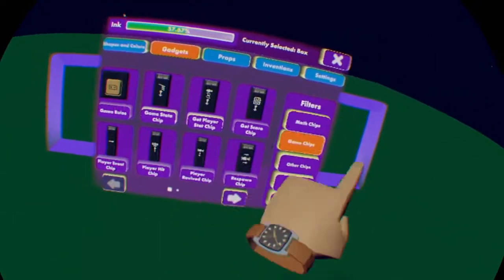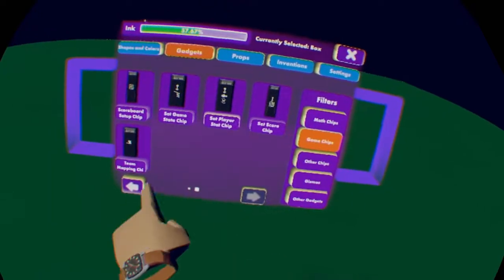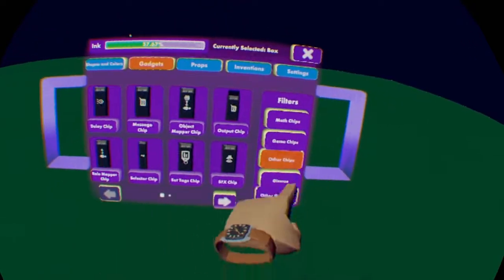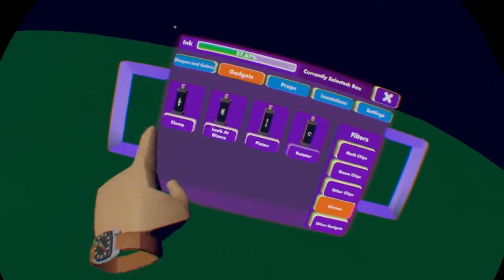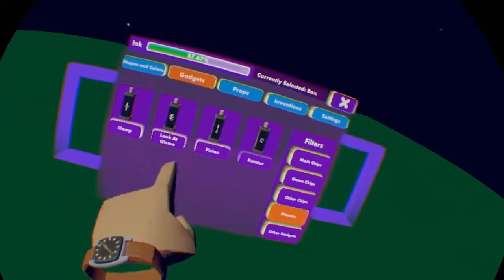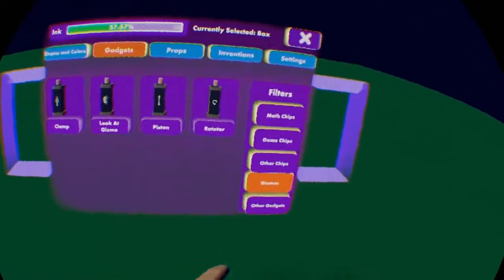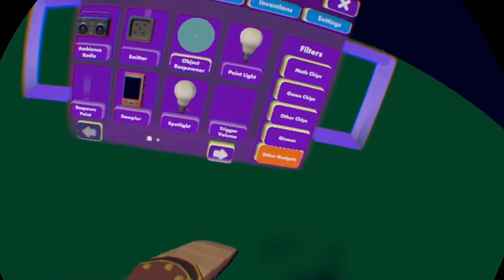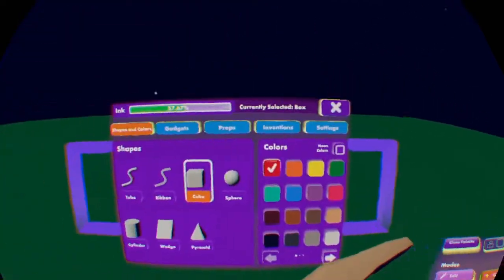Now, you've got the game chips in here, different pages of that. The other chips, more pages of that. Gizmos is where you find the clamps, the look at, the piston, the rotator. Look at I'll go over in another video because that involves a little bit of stuff. Now, in other gadgets, this is where you can find some quite cool things.